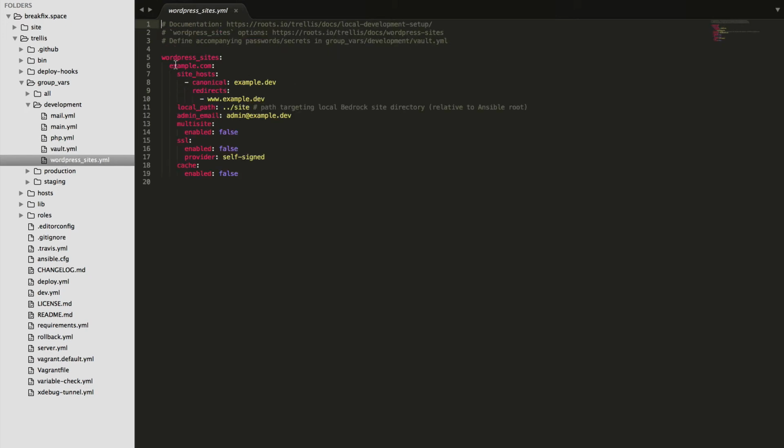So let's start here. The first thing you're going to see is WordPress sites. It's asking us which WordPress sites we're going to tell it. This WordPress site is breakfix.com, but with a space in this case. Don't ask me why, but that's the domain that we're using. And then site host canonical.